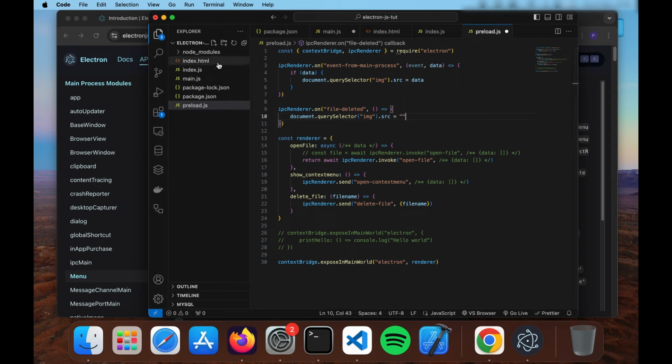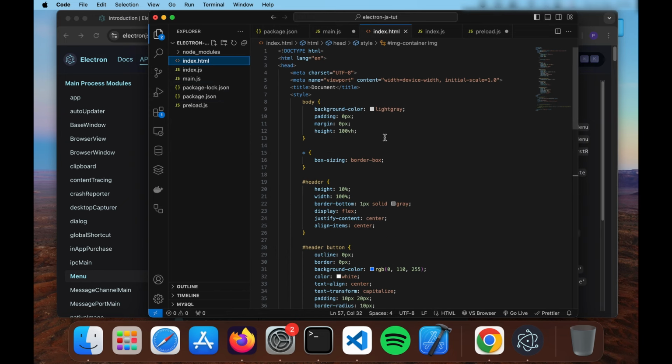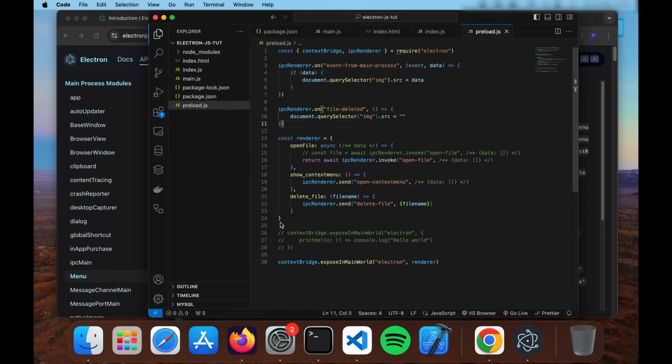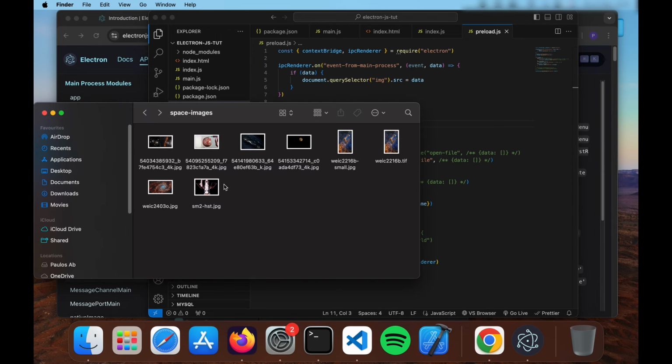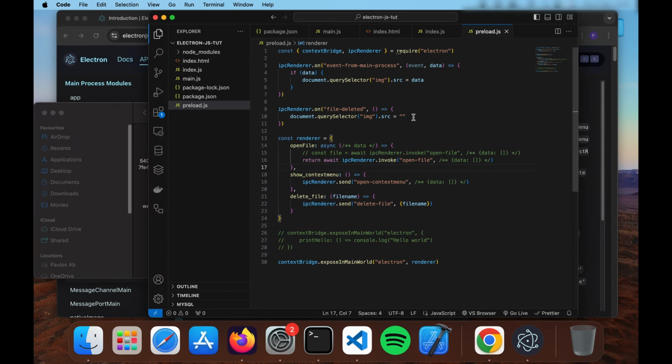Yeah, then we are not going to be deleting much file because I don't want to delete those files. Those pictures are space pictures. Okay, I've added a new file that we can delete. We are going to be deleting this file. Yeah, now let's try it out.